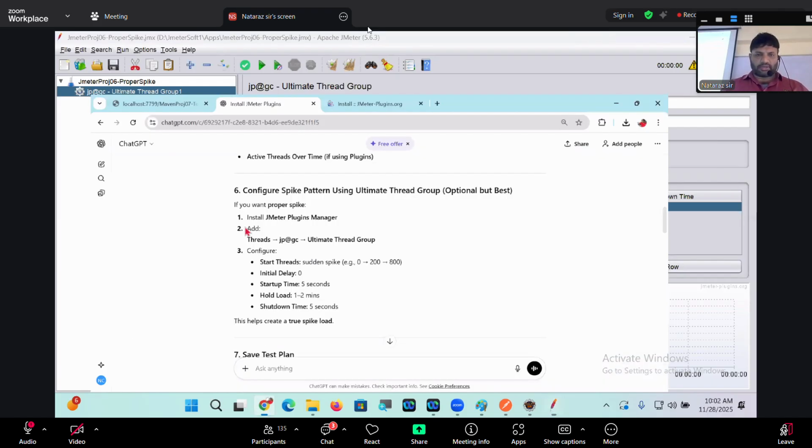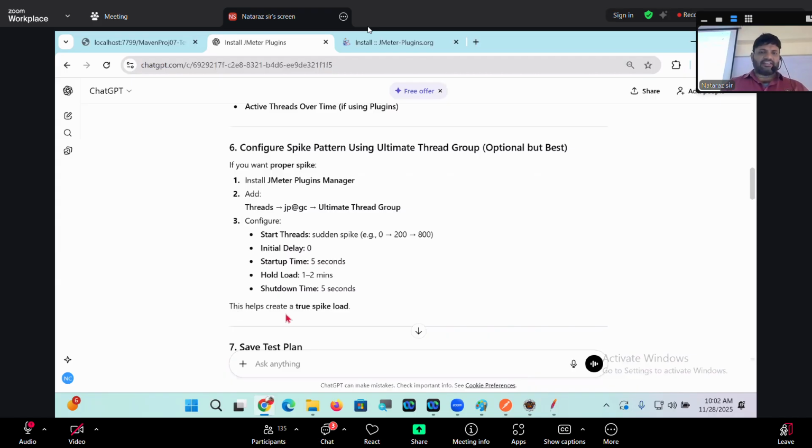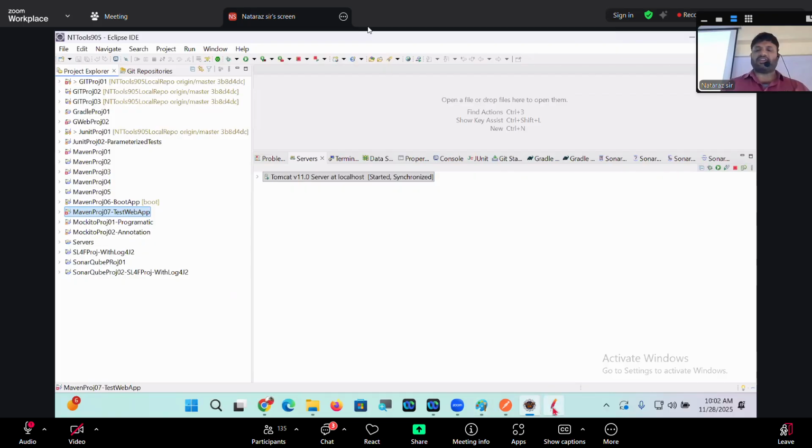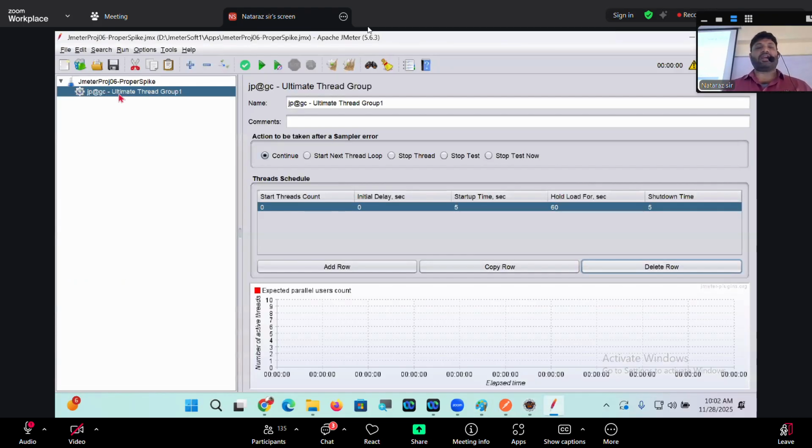That's good. 1 minute. Yeah, this helps to create what, guys? True load. My question is, how does it know it has to go to 200, 800? Does it decide dynamically or do we have to write it somewhere else? That's the question. File, save as, green button, observe response increase, error rate, all this stuff. Fine. Okay, let's see. We'll first try with one. If not working, we'll go for multiple.